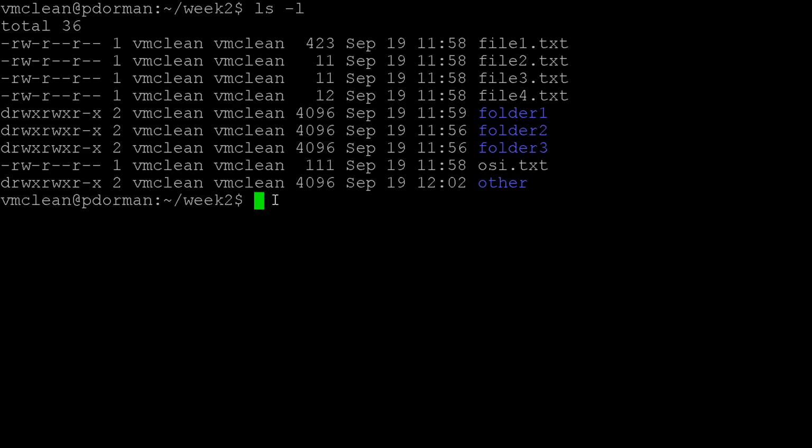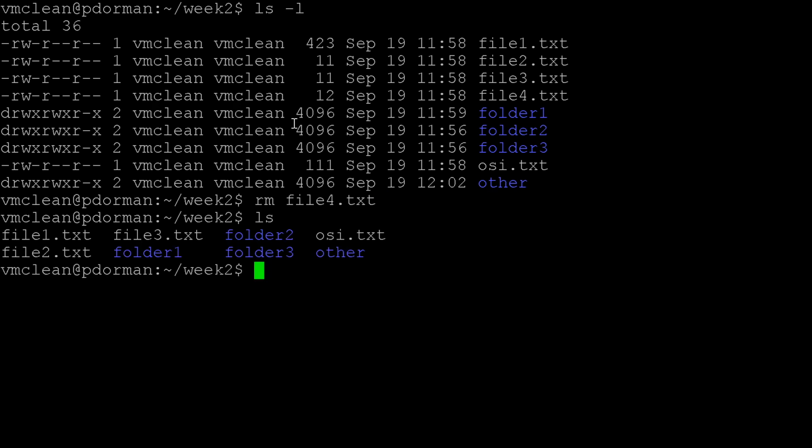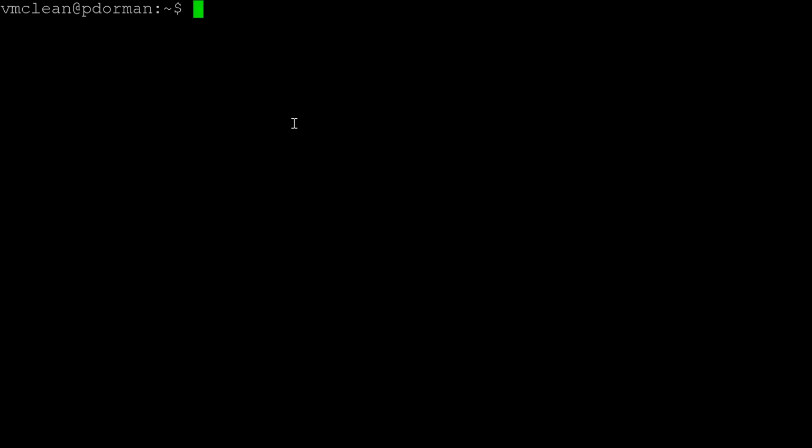Okay. What I'm going to do is I'm going to remove a file. I'm going to remove file 4. So rm file4.txt. And to prove that it's gone, we have got file 4 not displayed on the listing. So I'm going to move out of week 2 and come back down to the root of my directory. I'm typing clear just to bring my cursor back up to the top of the screen.